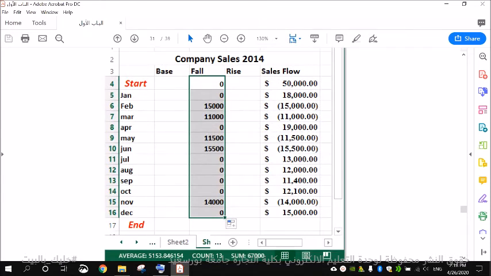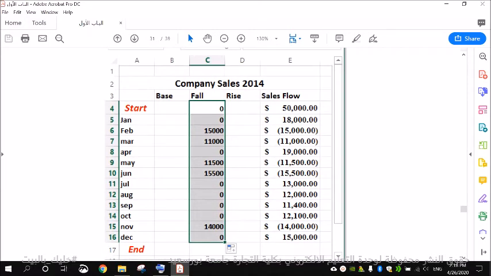This is autofill; click it to get the result. Remember, all the negative values from column E are transferred to column C with a positive sign, and the positives are transferred into zeros. The vice versa will occur in the rise column.